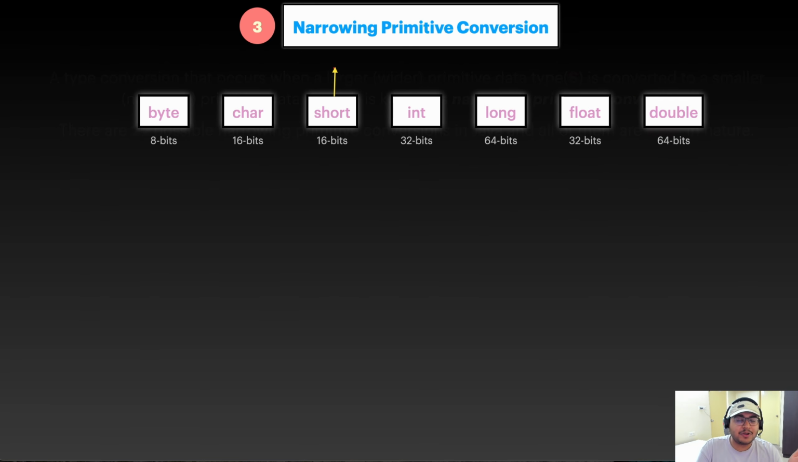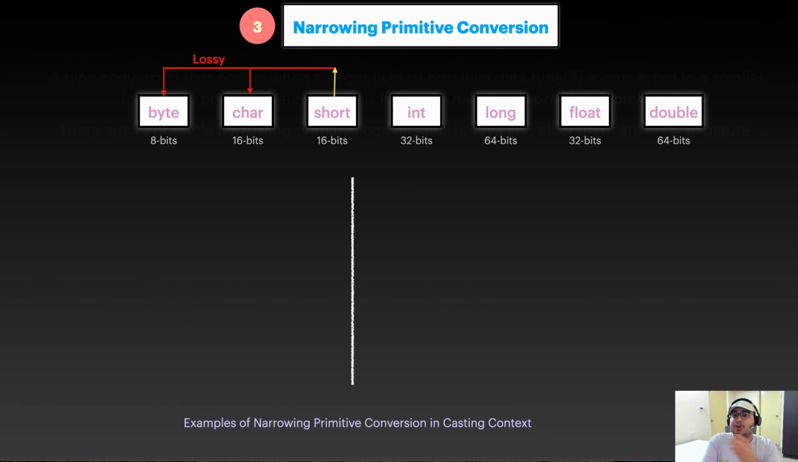First, we have narrowing primitive conversions from short to byte or char. These conversions are lossy because when moving from a 16-bit data type to an 8-bit one, let's say, Java effectively discards 8 bits of information. So that is why it is lossy.